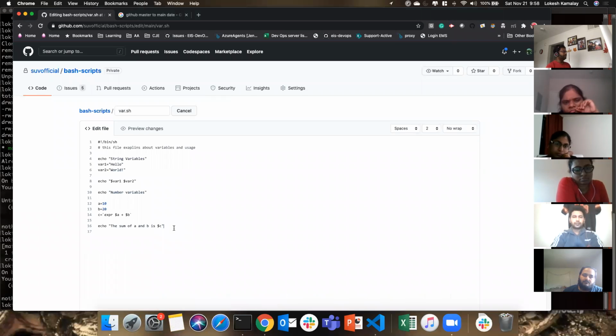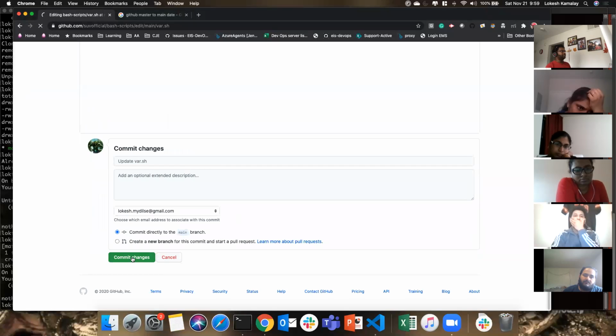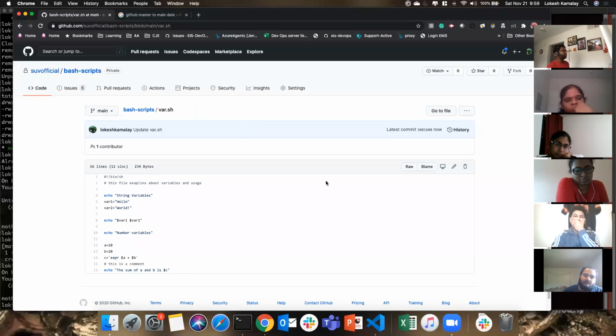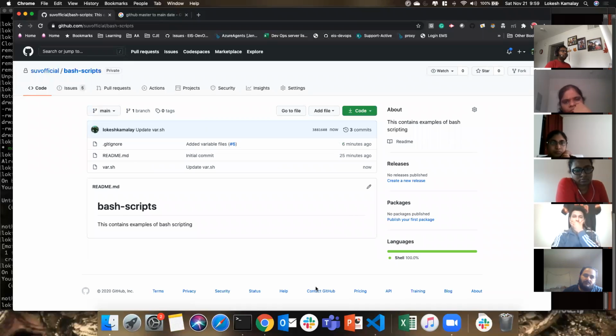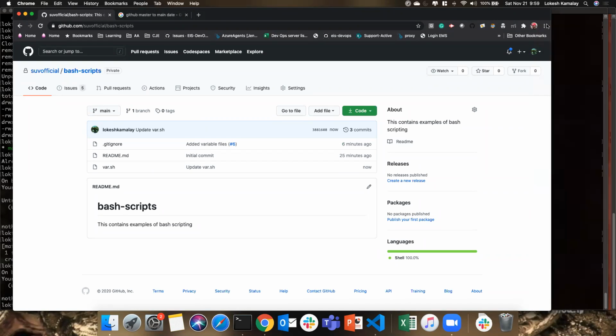Let's say maybe they have added some comments. Okay, this is a comment. Now I commit the change directly. It's a bad practice. So when you clone the code, the repo was up to date. After that, you made the change locally and your remote also got updated, right? Your remote now also got updated.